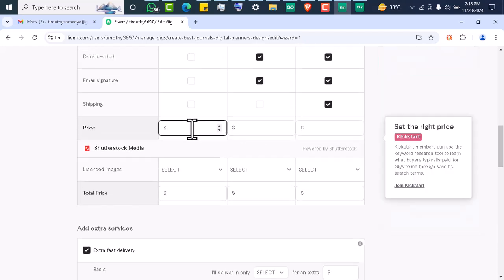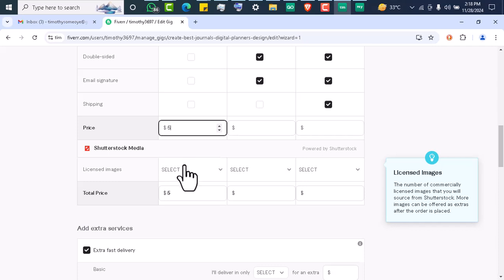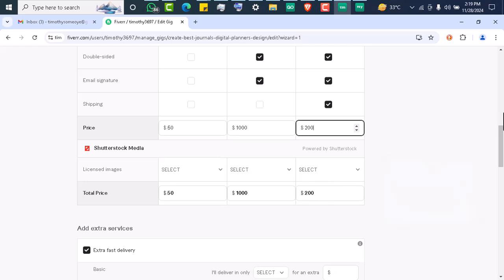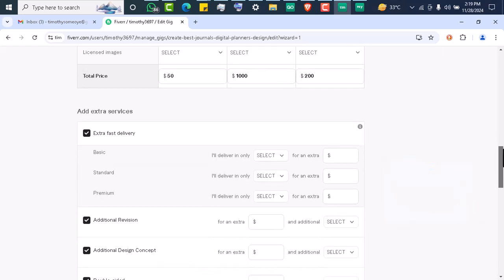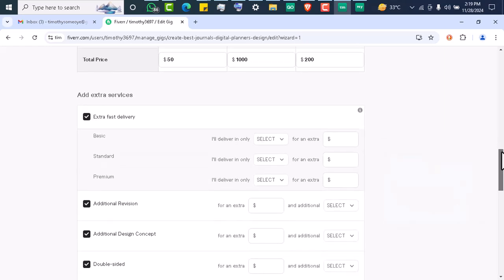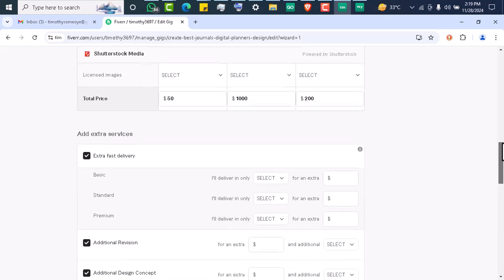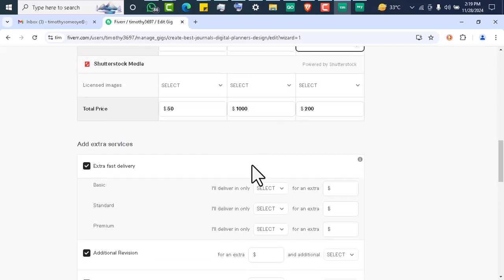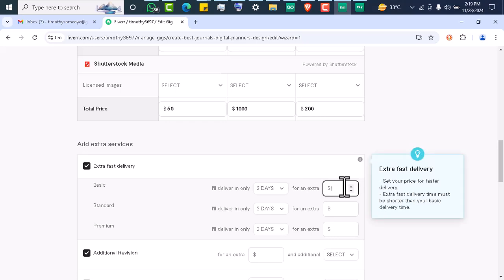Then make your package price high. Don't make it 50. I always like to have my package very high, no matter the kind of service, even if other people are selling the service like that. For the first account that you are creating, I would advise you to make the pricing very high for your first gig, because I think Fiverr will definitely know that.